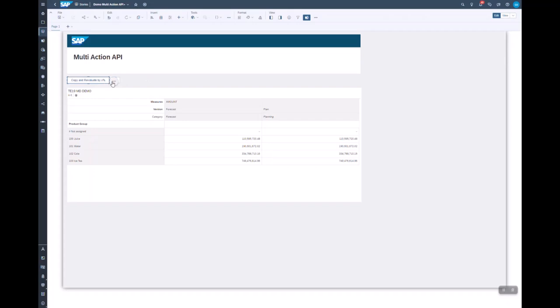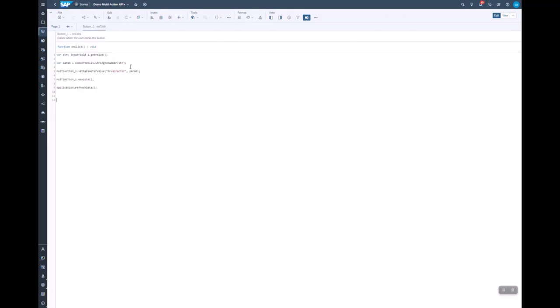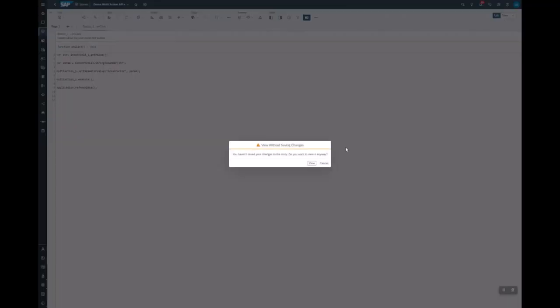Let's have a look at the script that's executed. As you can see here, first of all, we get the value for the reevaluation factor from the input field. We have to do some conversions, and then we can set this reevaluation factor in our multi-action parameter. Then we execute our multi-action, and last but not least, we refresh the story so we see the result of our multi-action. Let's just go ahead and run our story.